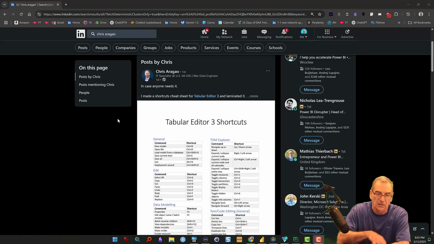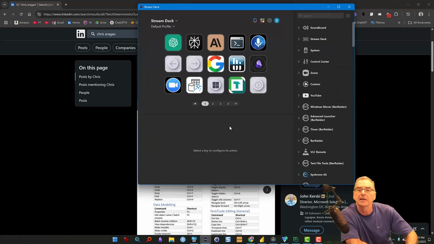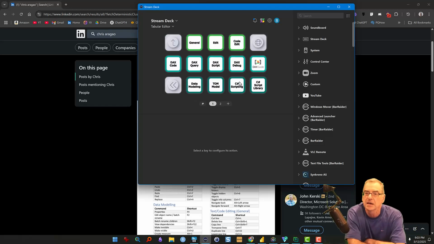And I've talked a lot in the past about Stream Deck, and I want to show you. So basically, when I saw Chris's cheat sheet, I thought this is a great way to incorporate this as a profile into my Stream Deck. And so what I did is I put a new profile on my Stream Deck for Tabular Editor, and then I replicated the cheat sheet, kind of modularly by topic. And so what we've got here are the general editing cheats. Here we've got the DAX related ones, and then here are modeling and scripting.